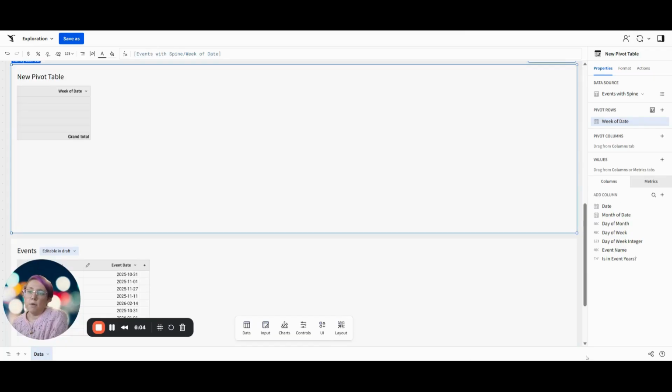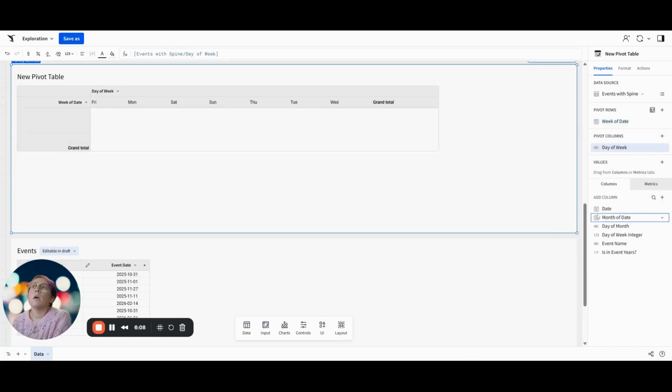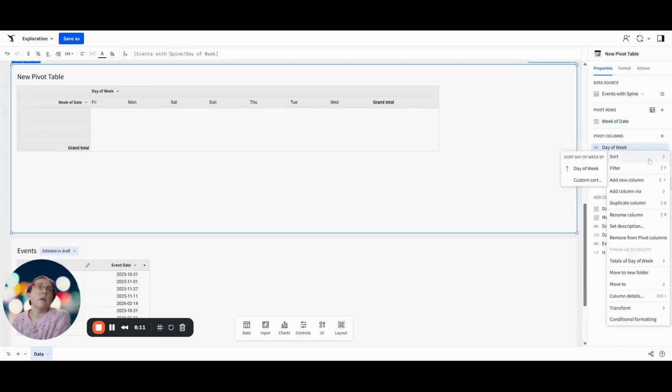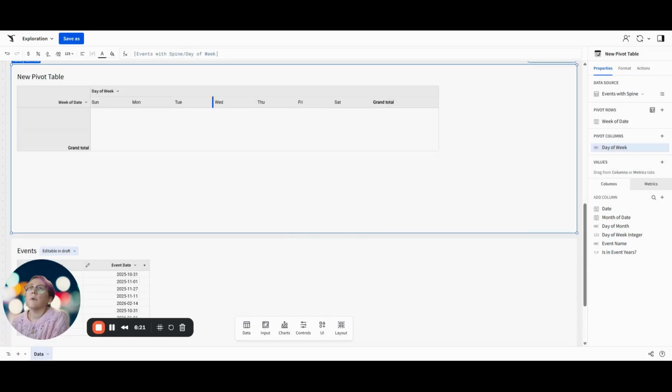And now in my pivot columns, I want to put the day of the week. And notice this is not in the correct order, so we're going to custom sort this on day of week integer. We have to choose an aggregation, so we're going to average that and show smallest to largest. And so we have Sunday through Saturday.